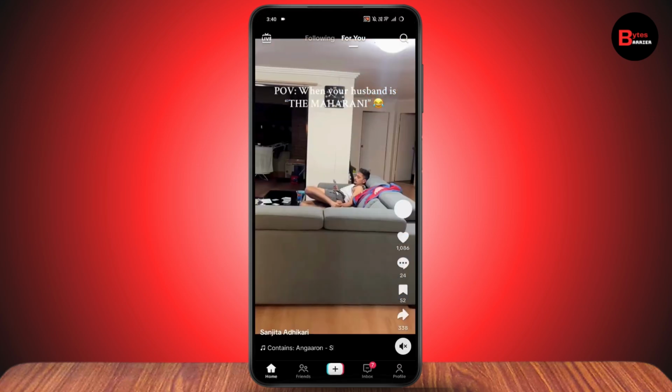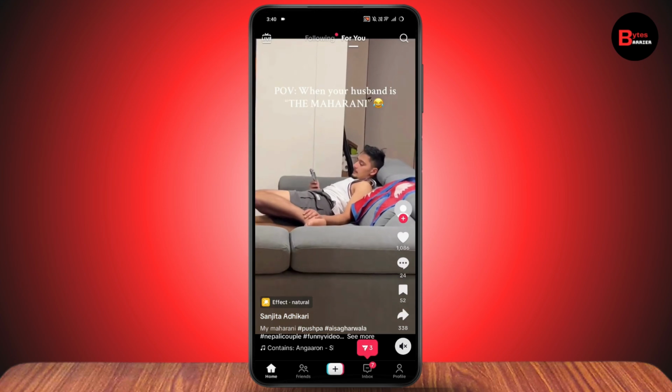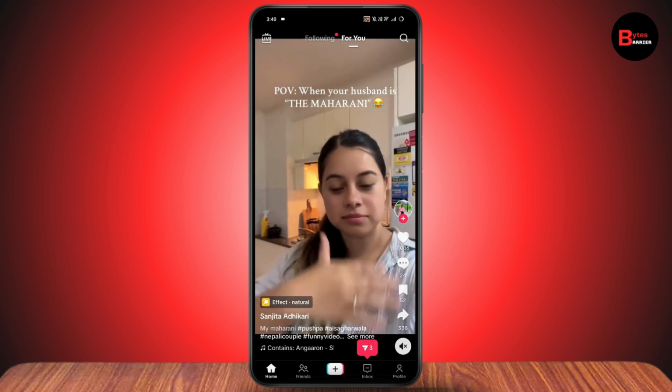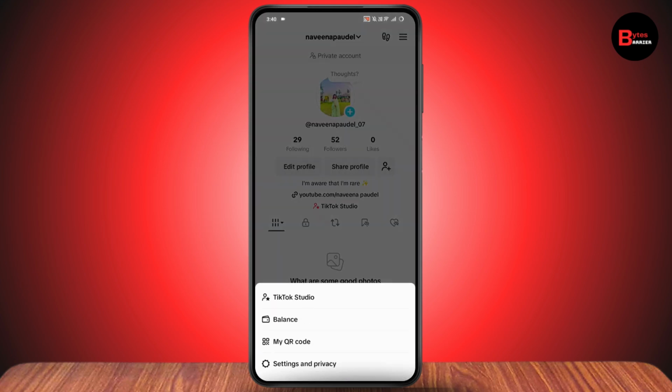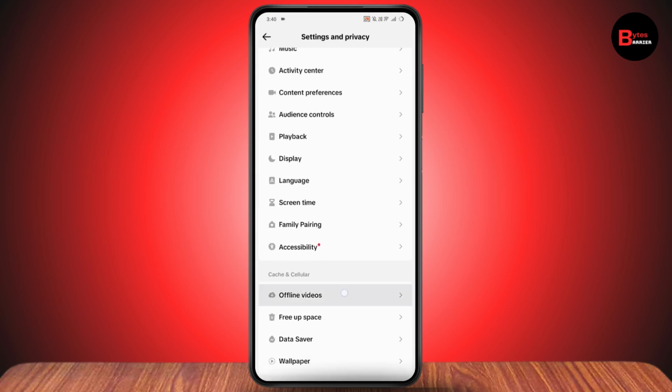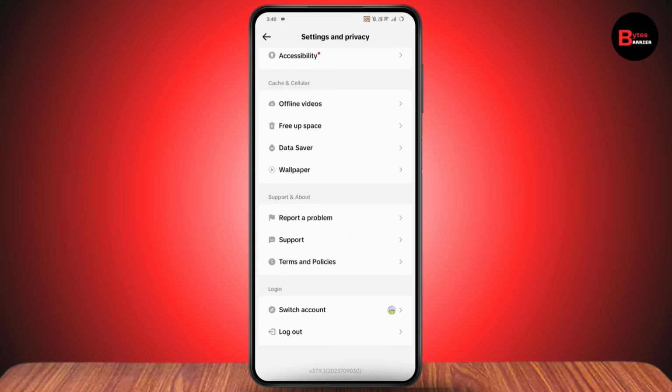Once you open up your TikTok, now you need to go with the profile, which is on the bottom right, and then go with the top right, which has those horizontal lines. Tap on settings and privacy. Now you need to scroll down, and here you will find an option of data saver.